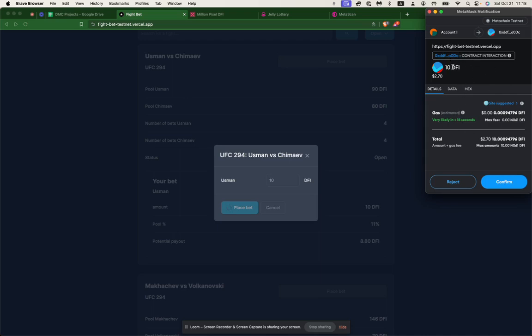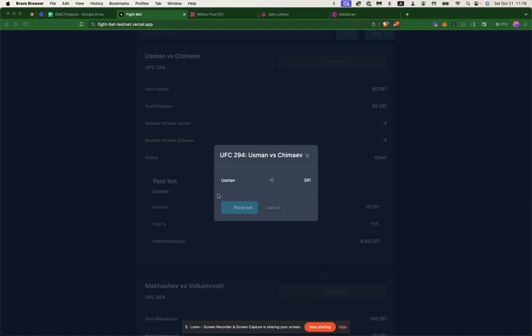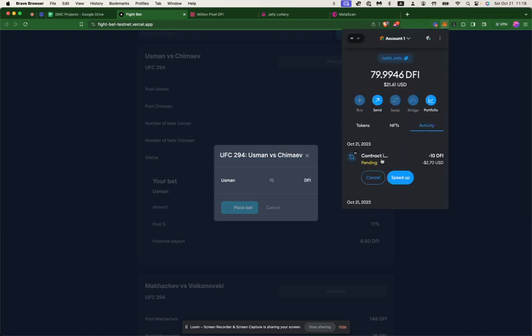So, okay, let's see what's going on. 10 DFI, okay, that's worth this kind of money. Perfect. The suggested gas, perfect. Pretty much 0. So our bet will be worth around $2.70. Let's confirm. Let's see what happens. Bet is being placed. Again, this should take 1 block, which is 30 seconds.